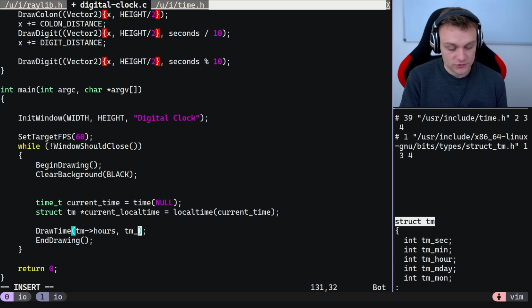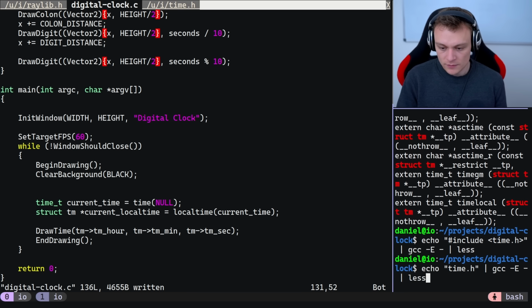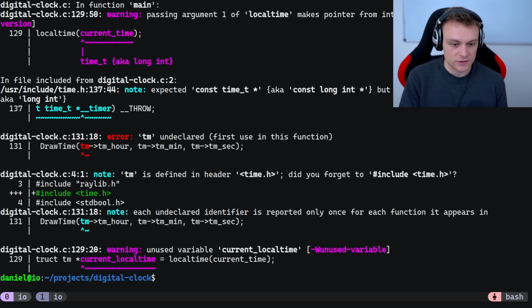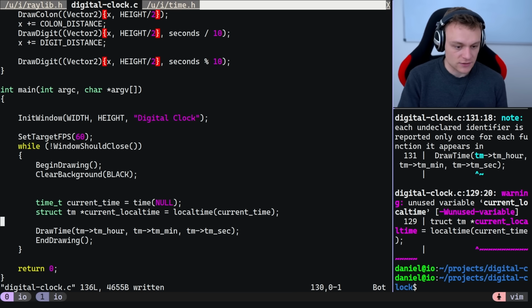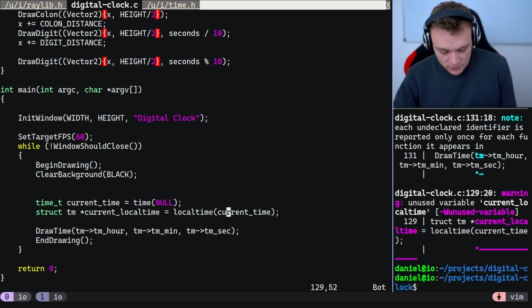tm_sec, tm_hour, tm_hour, tm_min, and tm arrow, tm_sec. And now there's still an error, tm is undeclared. Why is it undeclared? I'm literally assigning it up here. Current local time, current time.